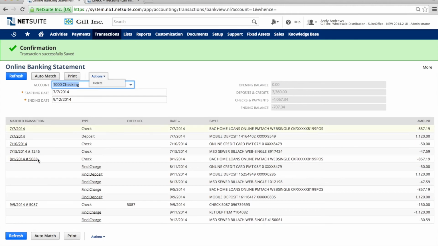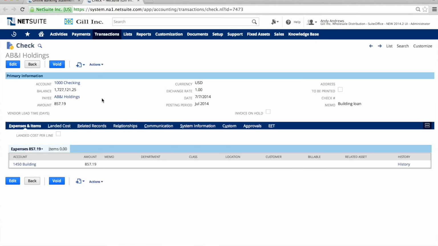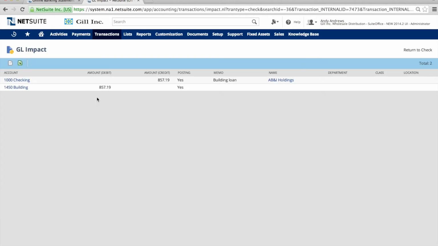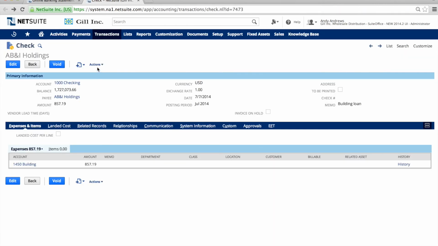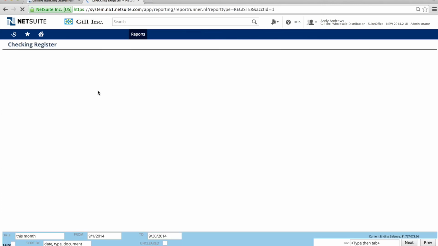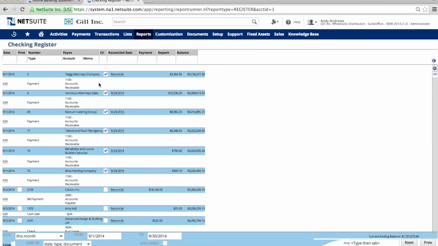The other thing you can do, and I'm going to go back to that one transaction I had in here, is go to the actual GL registry itself. I can see the GL impact, so I can see which accounts it hit: checking, the building account, etc. I can go back to the actual transaction here, and I can go to the GL registry. Now, within the GL registry, we can see all the transactions, and we can see marked the ones that have already reconciled and saved to my statement. You can also click on here and go directly to the reconcile statement as well.